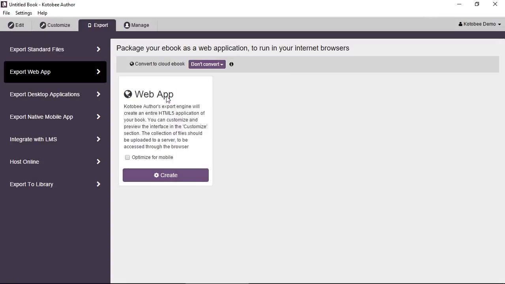Just to simplify things, this is a blank book, as you can see in Kotobee Author. We'll just jump straight into export so that we're exporting a blank book. In the case of web app, desktop app, native mobile app, and integrate with LMS, you can see in these four options where you have a reader embedded, so you're exporting an app, at the top you have something called convert to cloud ebook.